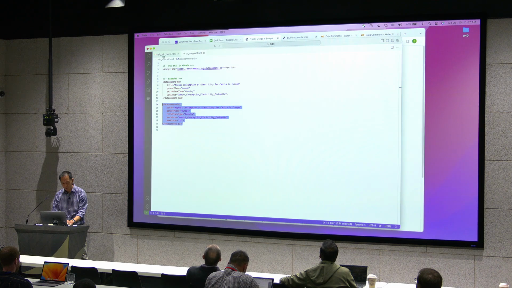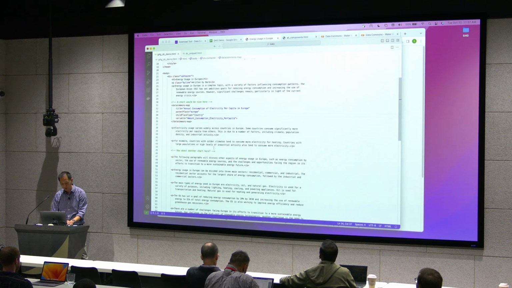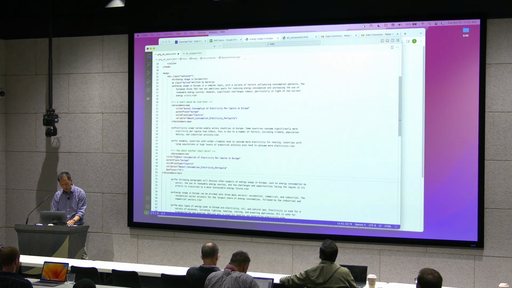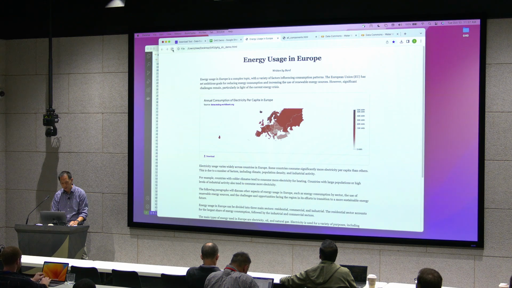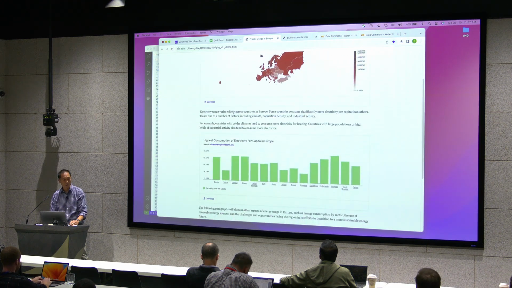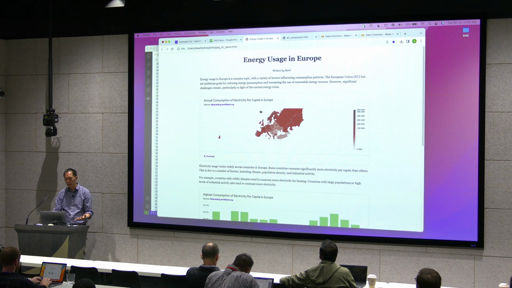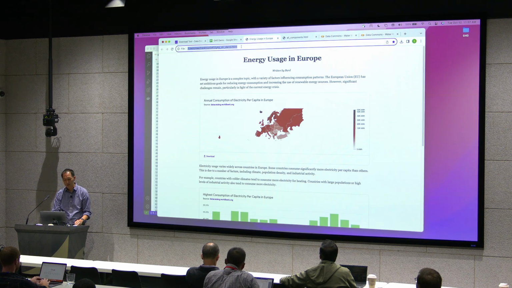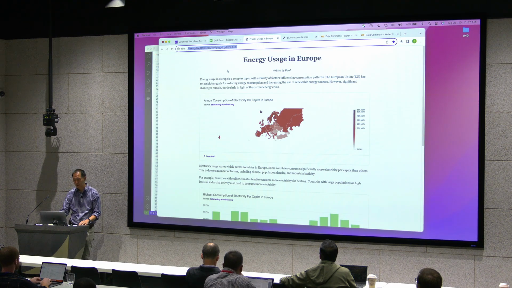Here I've got an example of a bar chart, just to show another example. And let's save that. And then I'll go back to my website and reload this. And there you see the bar chart. And I'm not doing anything fancy here. You can see this is just a static HTML page. This isn't a web app or anything like that.